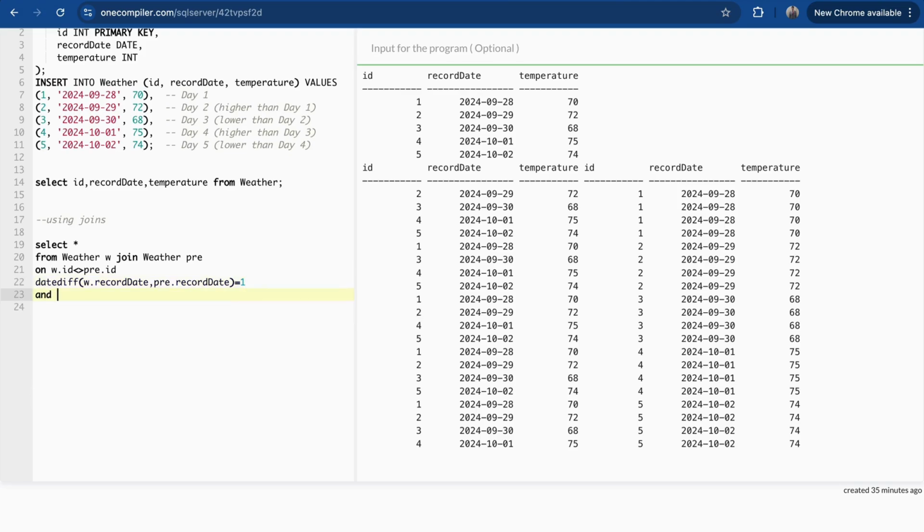And then also the temperature for the current date should be greater than the previous day. Now let's see.